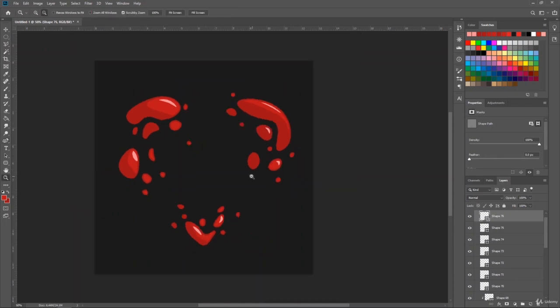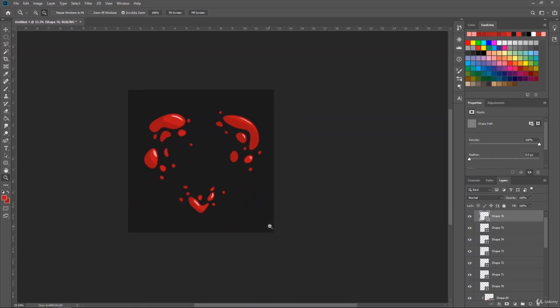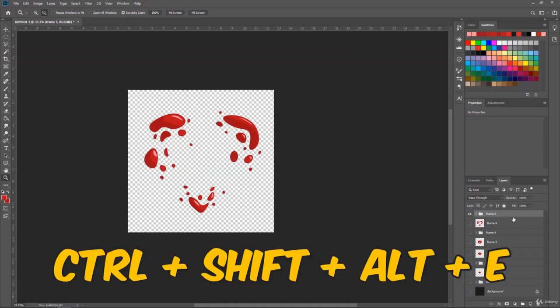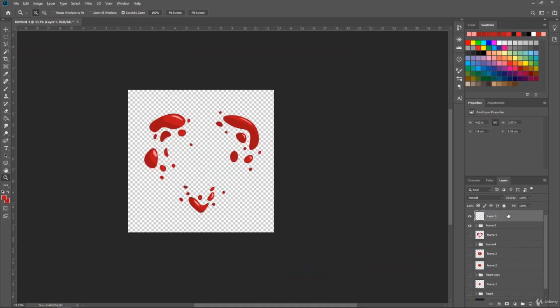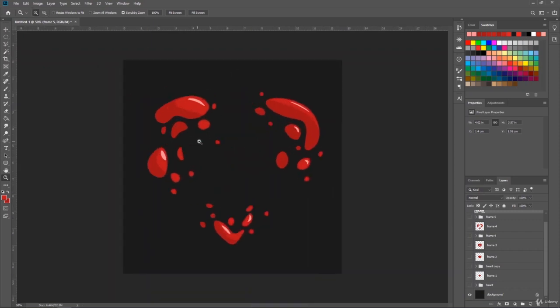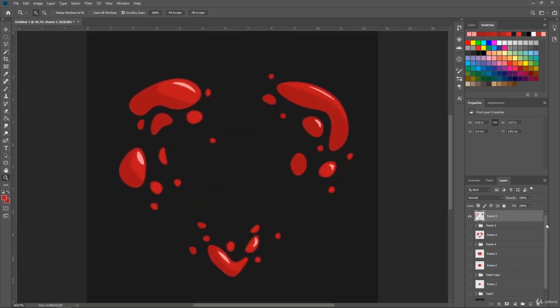So let's disable the visibility for the background layer and press Ctrl+Shift+Alt+E to merge all of these shapes into a new layer, renaming it to Frame 5. Excellent. On the next frame, all of these larger pieces will become much thinner and will also split into several parts.